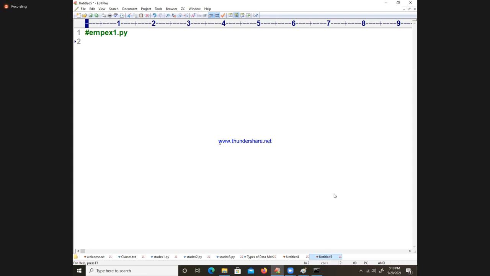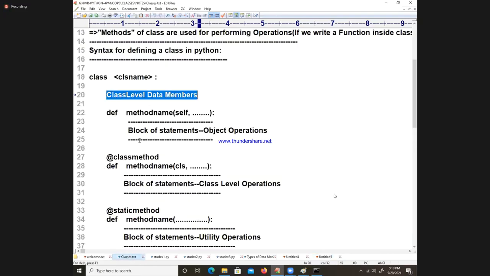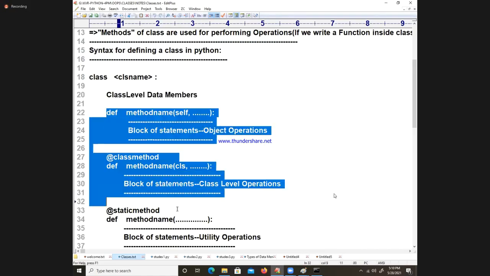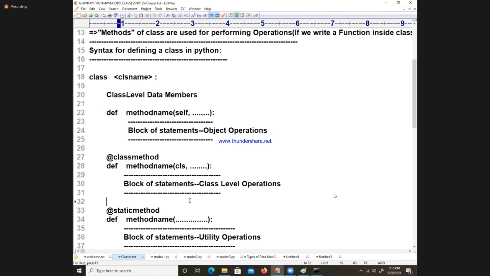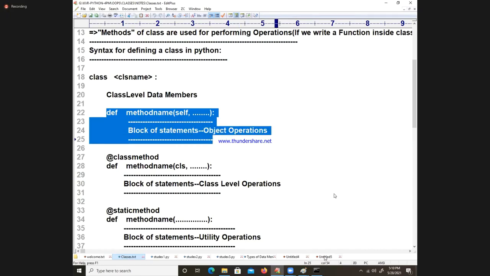Class. Name of the class is called employee. How easy it is. Inside the class, I will define methods. Method is nothing but what? Function only. Now I am writing def, method name, self, block of statements. This part only I will speak for 5 minutes. You will understand like anything.